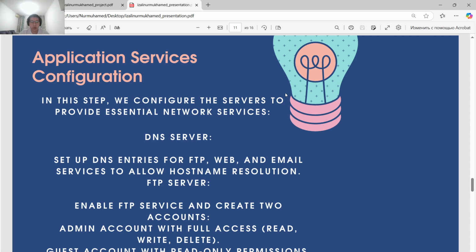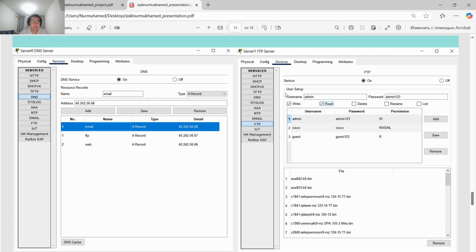Application service configuration. In this step, we configure the servers to provide essential network services, for example, DNS server and FTP server. For example, in these pictures, we can see server 0, DNS server. We wrote the name, email, address, and this address. And for all these details, for example, email, FTP, web, I used only the A record type.